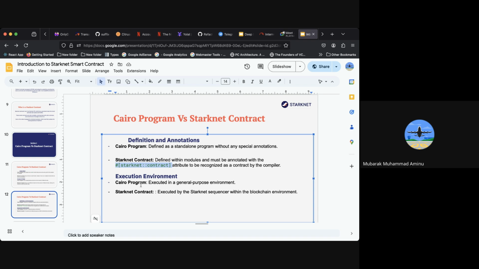Then the fourth key differentiating factor between Cairo programs and Starknet contracts is the execution environment. Cairo programs are executed in a general purpose environment. The moment you install Scarb, you can basically run Cairo programs and you're good to go. While Starknet contracts are executed by a Starknet sequencer within a blockchain environment. That's a key differentiating factor in terms of the execution environment.